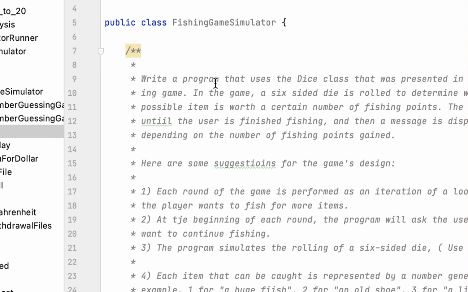So we have to keep track of the points that these numbers represent. They didn't give us what each number is worth in this program. They just said keep track of the points, and you have to generate a random number between 1 and 6, and you have to show the grand total of the points earned. So I already created the class.